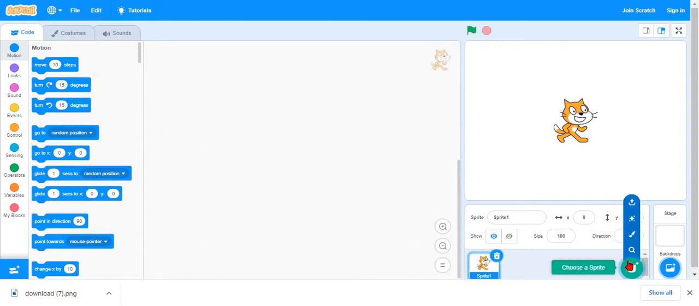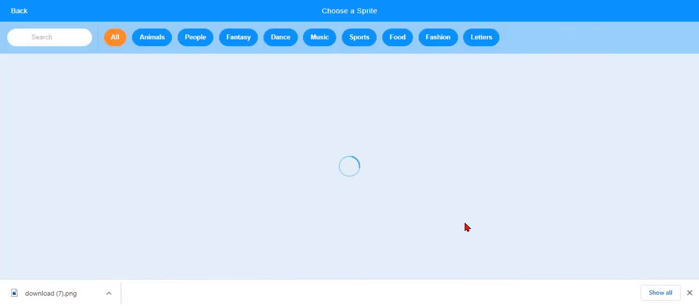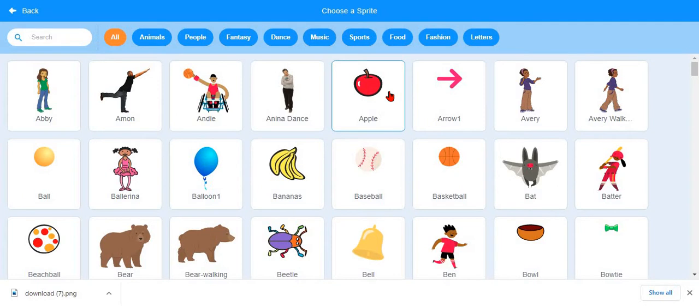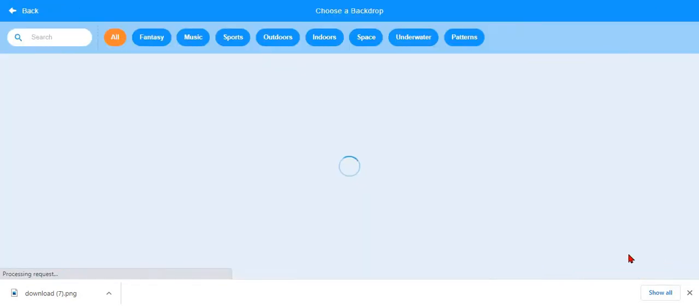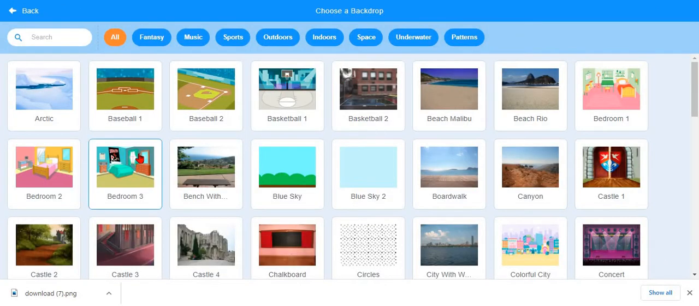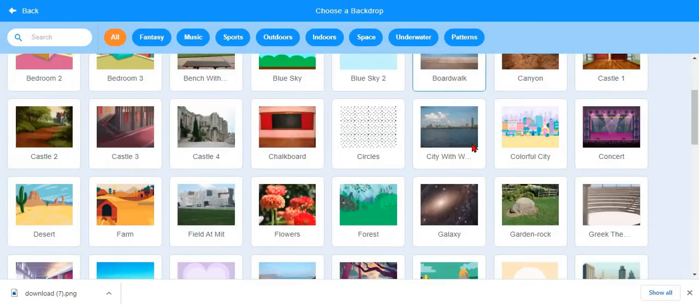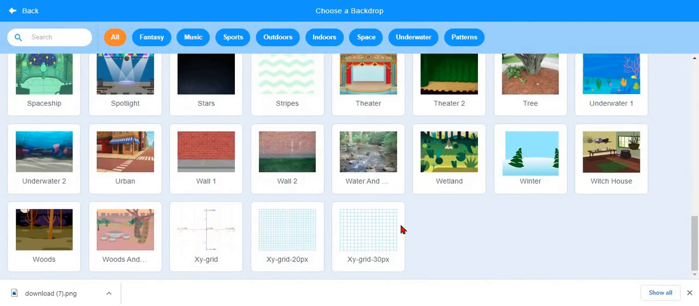Over here you can choose a sprite and all. For example, I'll take an apple and our apple comes. Even for a backdrop you can do it. You go to backdrop like this, then you can choose any of them. I'm going to choose the urban one.